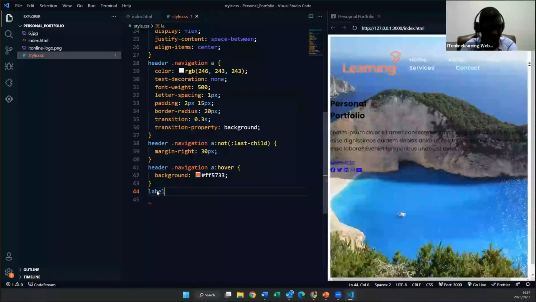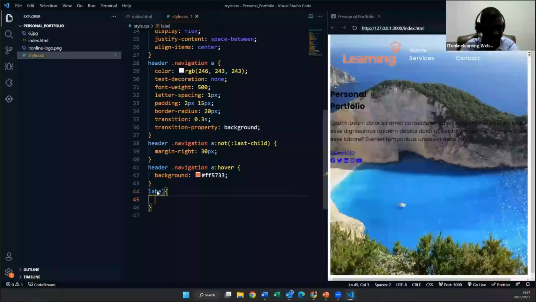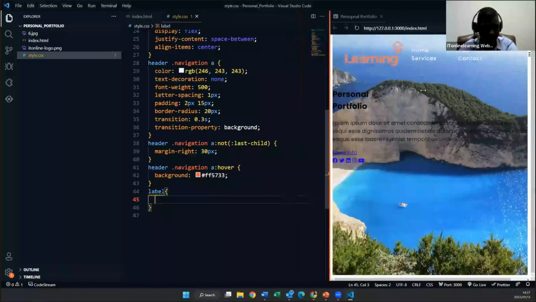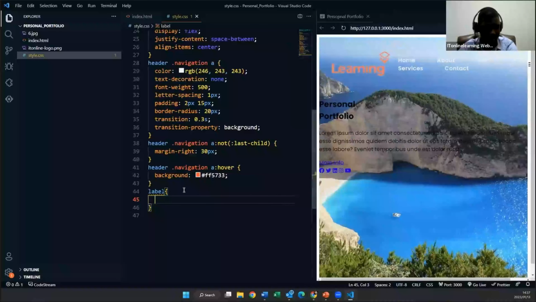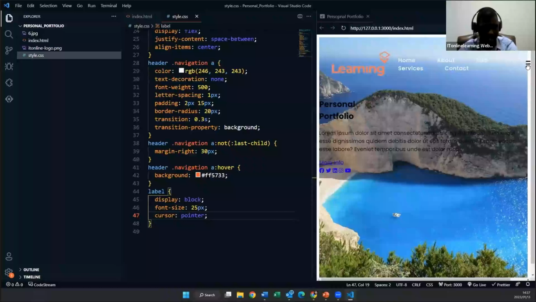So we have a label in our HTML document. That's the label we're talking about here. The first thing we need to do is to display it as a block, and the font size should also change. Let me just increase the size to see if it will look good. It's still not looking good, so let's just finalize it. You see, it now looks a bit bigger than the previous.